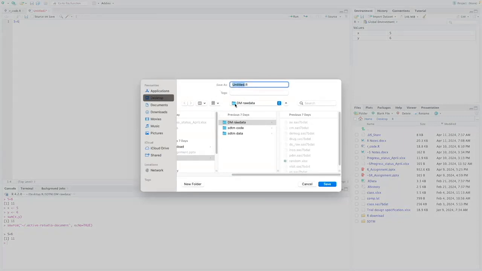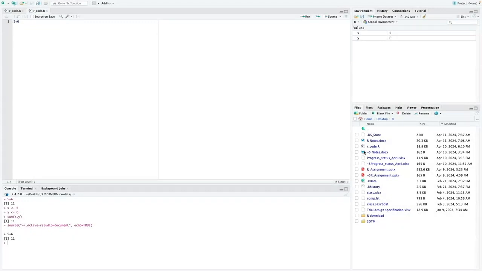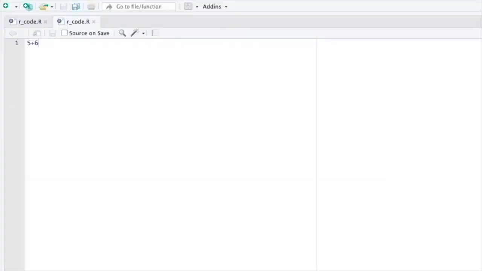So let me save this program, R underscore code. Extension is .r. If it's a SAS program, we have to use .sas. I'm saving this code, and it is saved under here. Yes, R code.